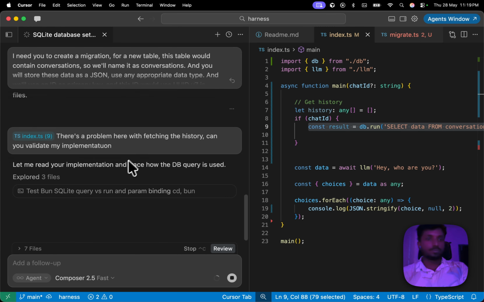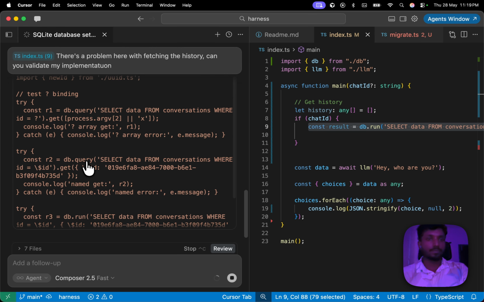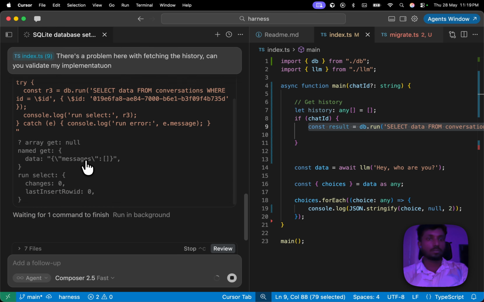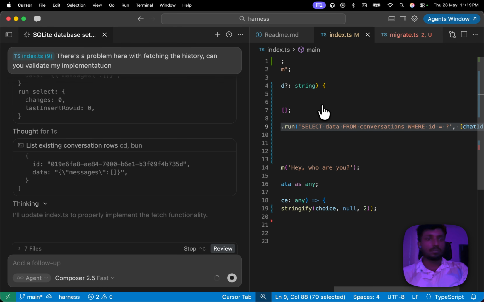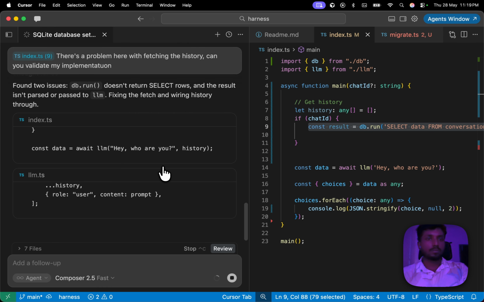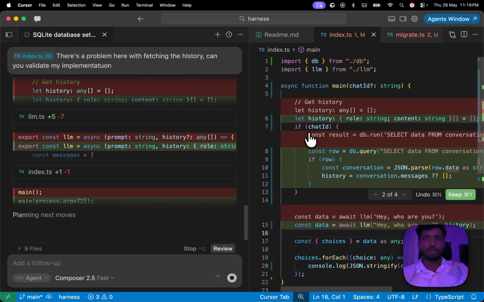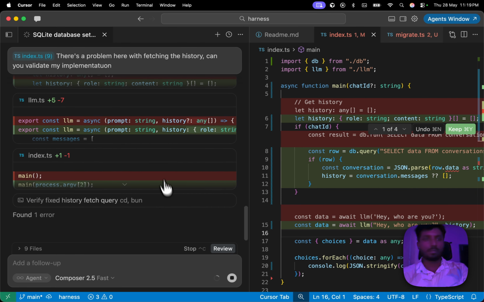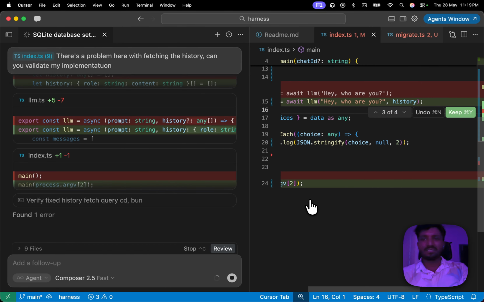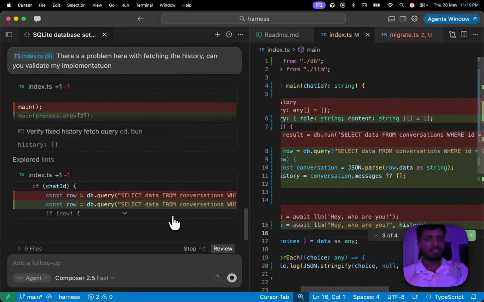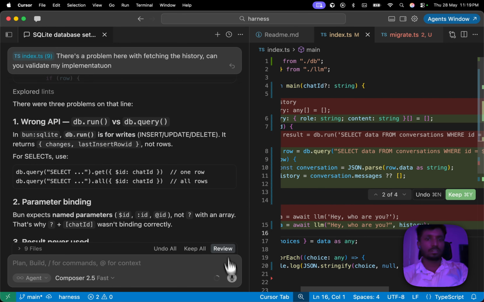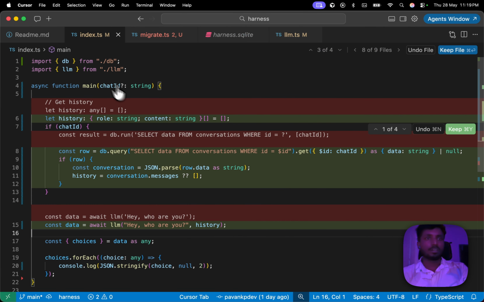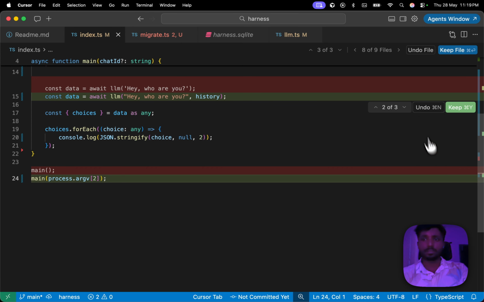Hmm. Let's see what it has to say. Oh my God, it's just doing everything, man. All I asked it to do was validate things, but it's just writing all my code. Fine, whatever. Right. Accept this.